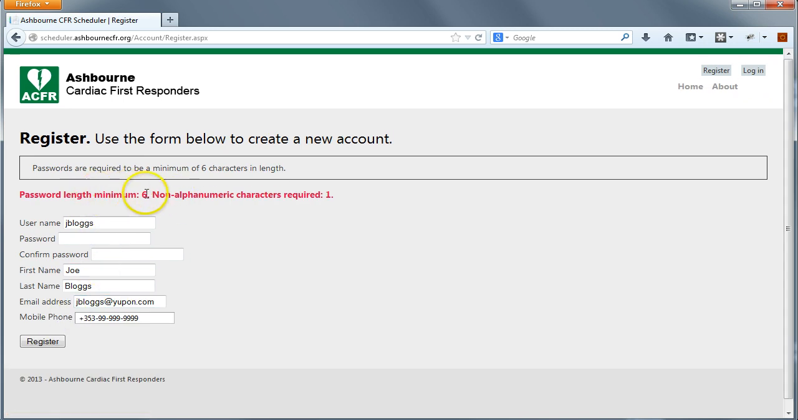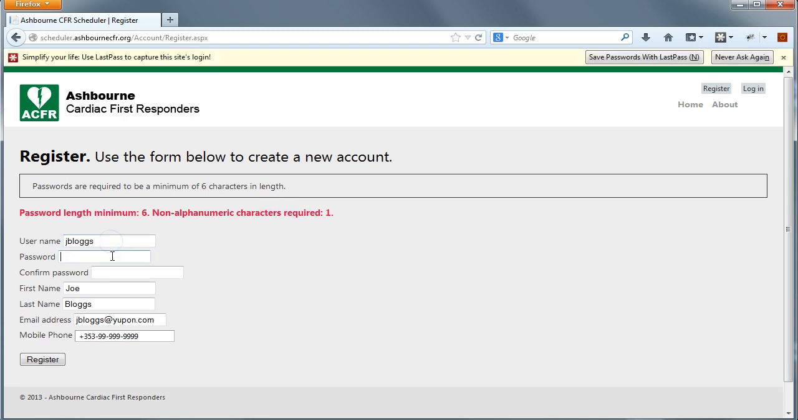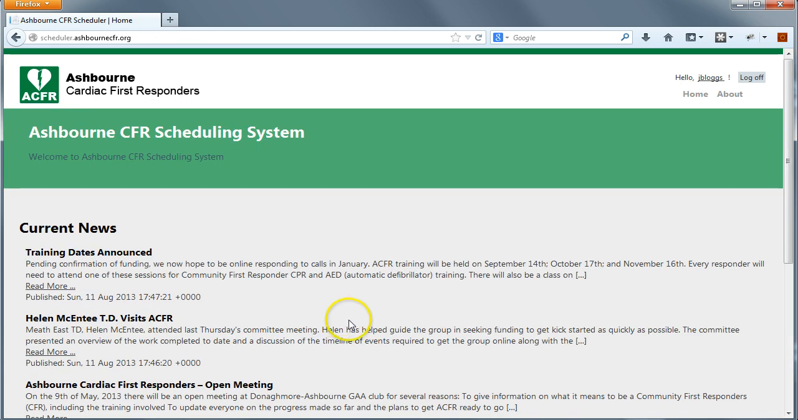Okay, what this is telling me is that the password needs to be at least 6 characters, but it also needs to have one non-alphanumeric character. So that's something like an exclamation point or an @ symbol, something that's not a standard text character. Give it one of those. Okay, we click on register.